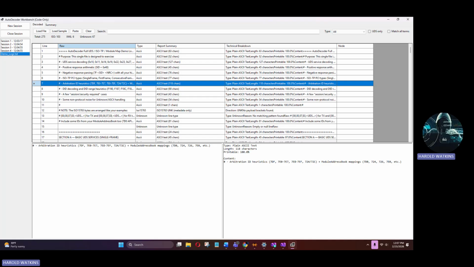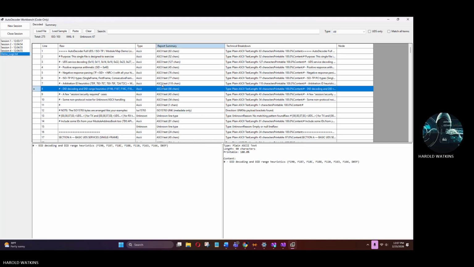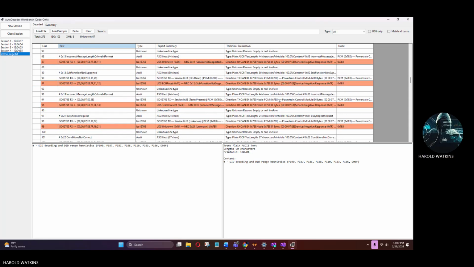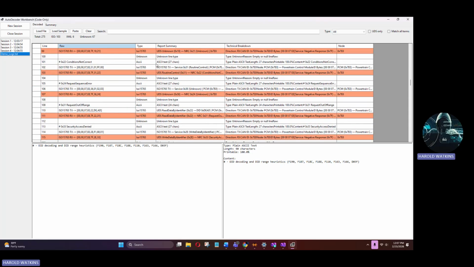When I click a row, the bottom left shows the original raw text that you can see here. Raw text, pretty much. The bottom right shows a clear explanation. Important messages are color coded so they stand out. And as I scroll through, you will see that it starts to color code. See here.